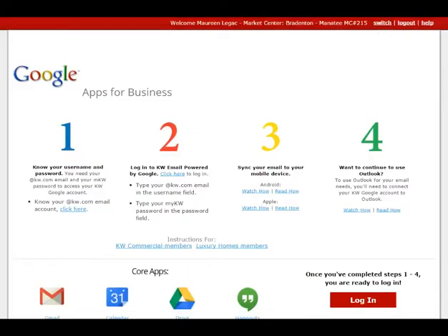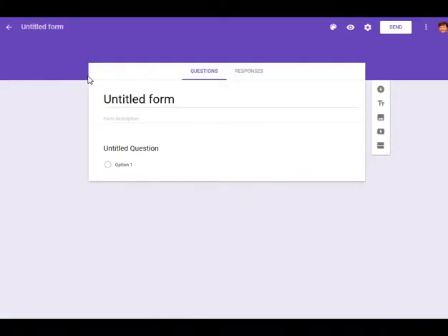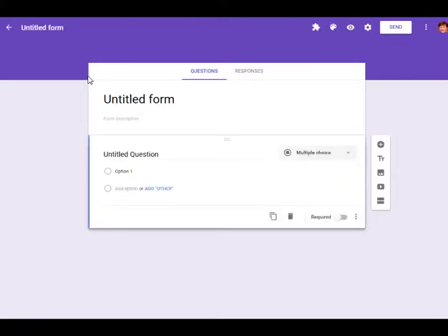Okay, so we're going to go back to Google Forms, and when you first come in, if you've not used this, there are no forms on the lower end of the page, but up here at the top there are some templates available to you. But let's go ahead and start a new form. Now, why would we use forms on our websites?